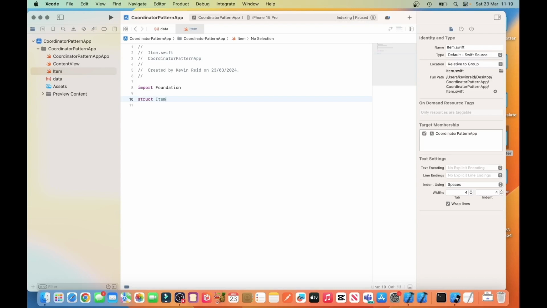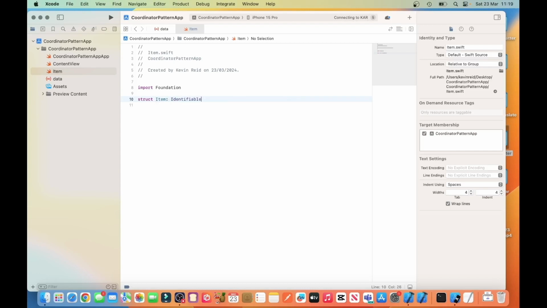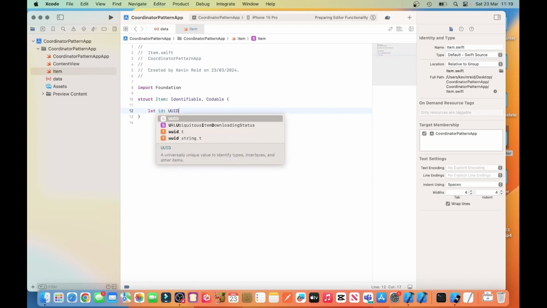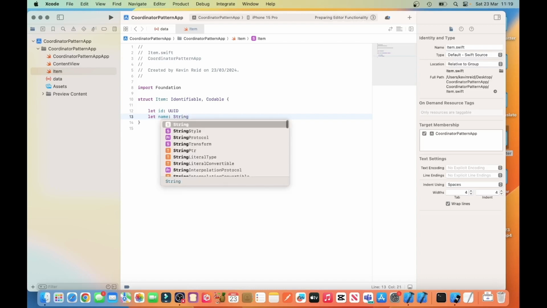Struct Item: Identifiable, Codable. Let id: UUID. Let name: String.